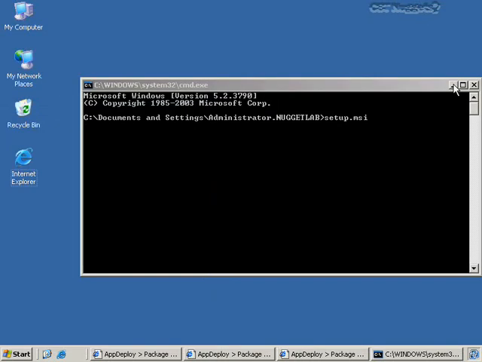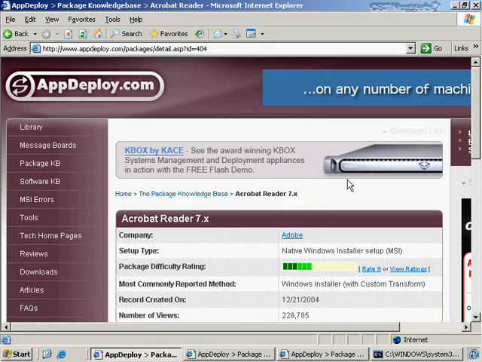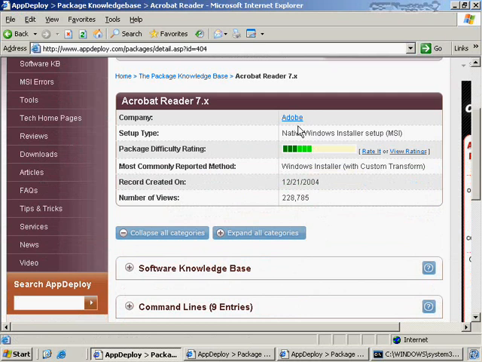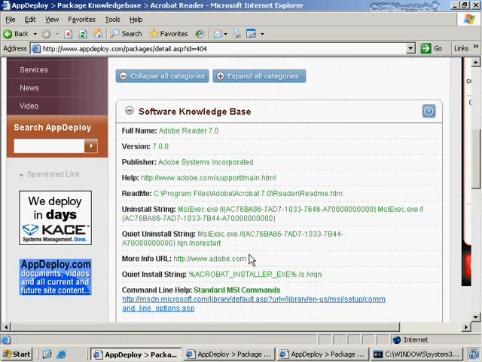One thing else I wanted to show you in this nugget as well was a website that helps with some of this package creation. This website is appdeploy.com. And in here you can see for different types of packages, in this case Acrobat Reader 7.x, we can see some good information for how to deploy those packages. Here you can see that the quiet install string for Adobe Acrobat is the Acrobat installer.exe file /s /v /qn. Very, very easy. I can just very simply put that into my software distribution, create a package out of it, and bam, I very easily install Adobe Acrobat onto systems.